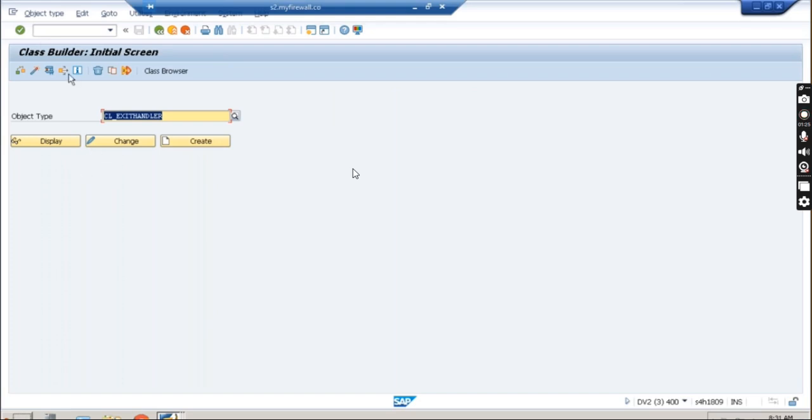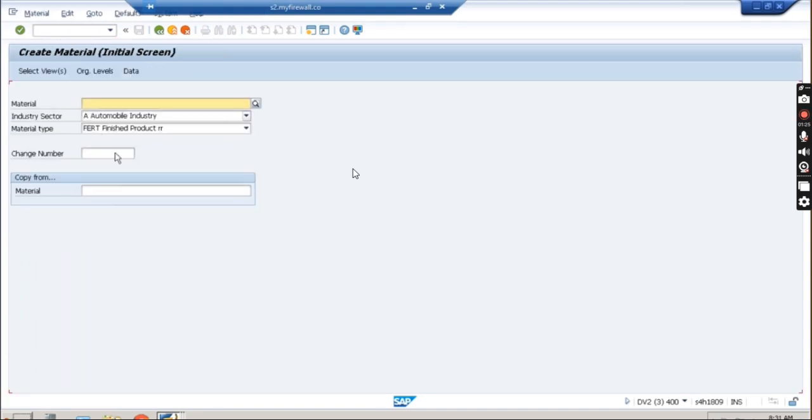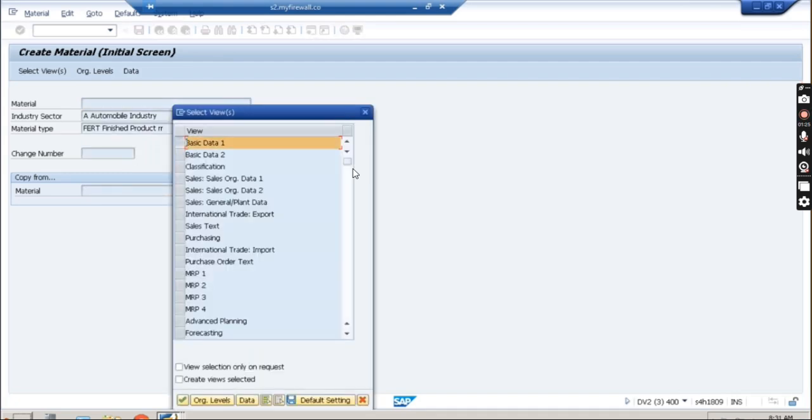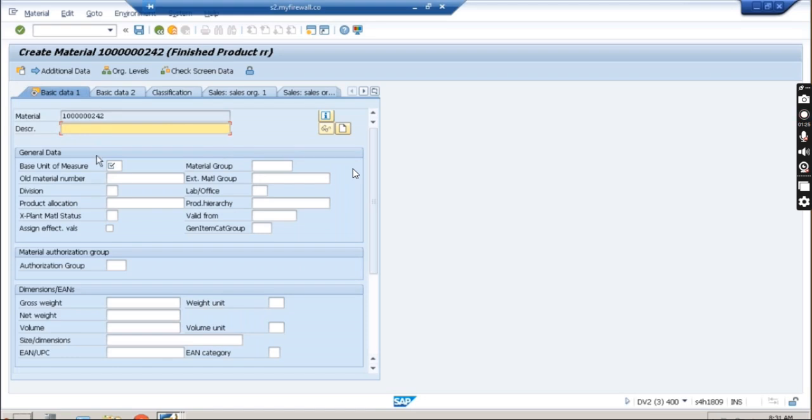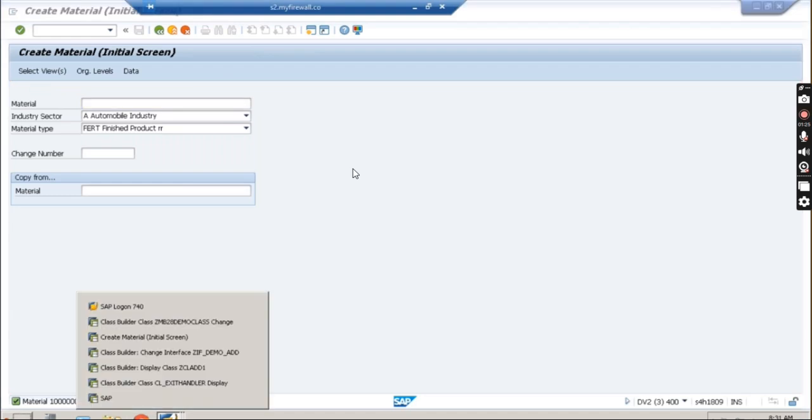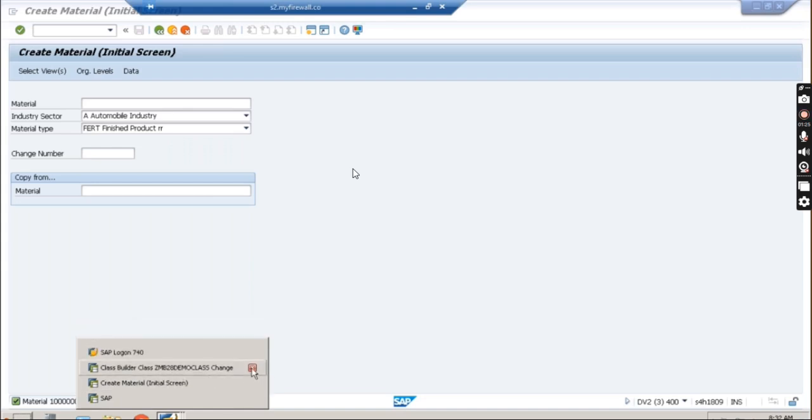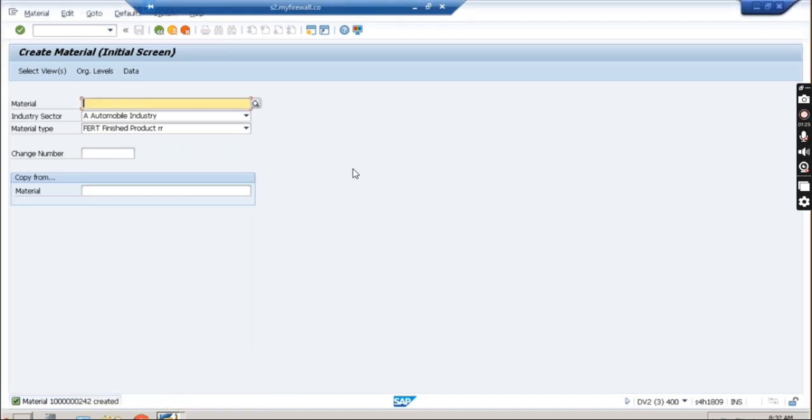Okay, so sorry, go to MM01, /n MM01, press enter, click on this and give some value over here, EA, click on the save button. It's not triggered because the session is not coming into effect, meaning that breakpoint is not coming into effect. Once again I will go and put the breakpoint.